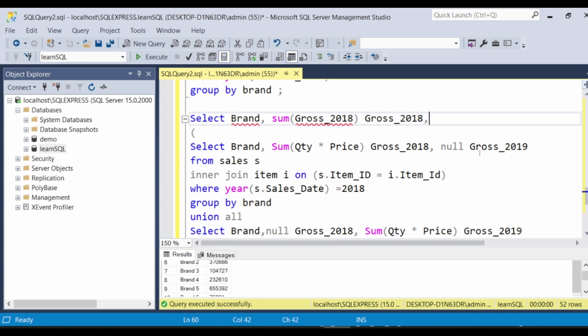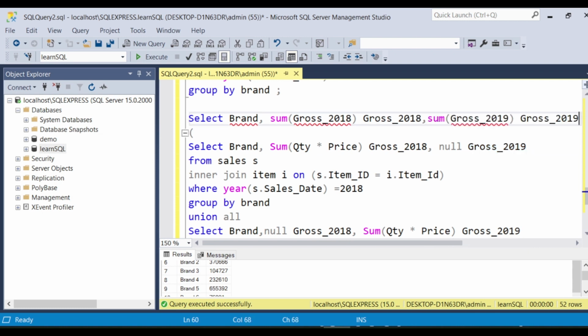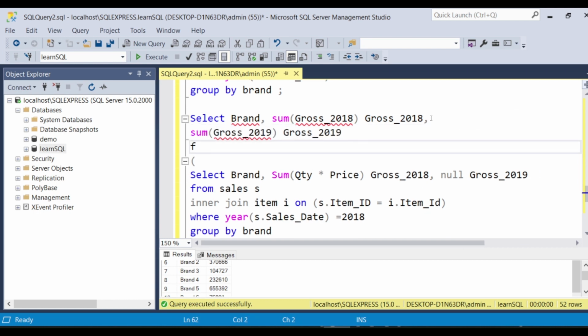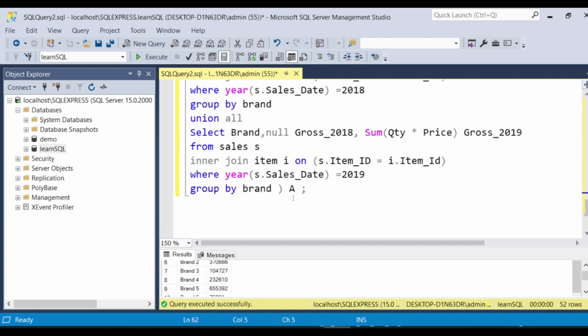Now half of the rows have 2018 and half of the rows have 2019. So I'm going to say again sum the 2019 also and rename that as 2019. And let me bring it onto another line. And then you say from. Now everything is sorted out, but we need to group by, isn't it? So we go at the end and we say group by brand again. And then let's also do order by. We can do 1 or we can do 2 or 3, whatever we would like.